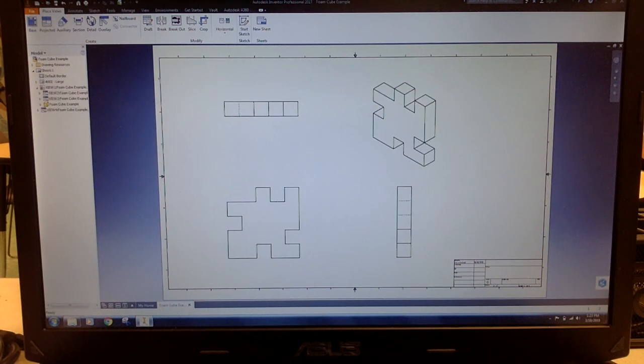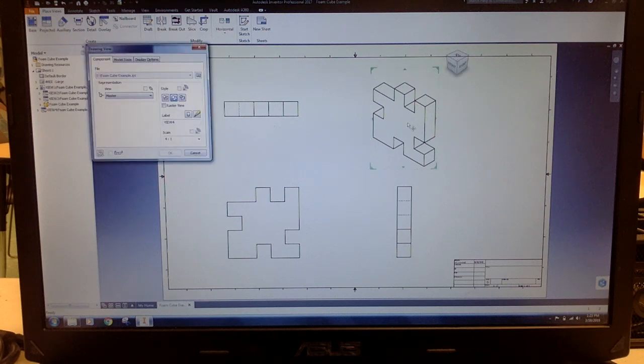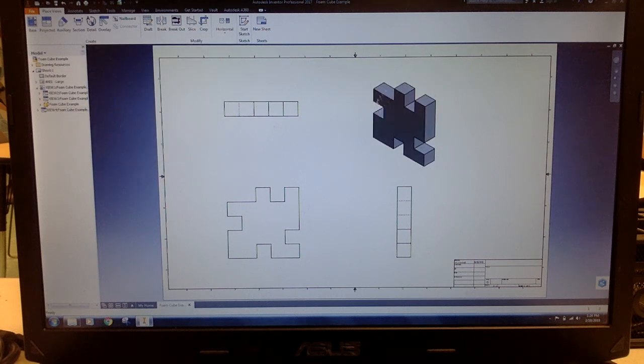You'll notice everything turned white on us. That's okay for our three multi-view sketches here, but we want this isometric view to be shaded. So go ahead and double click on it, and your drawing view is going to open again. Here in the style box on the right hand side of that drawing view box that opened up, you'll see these three images here right under the word style. The one all the way on the right says shaded. If you click that and then click OK, your isometric view will become shaded.